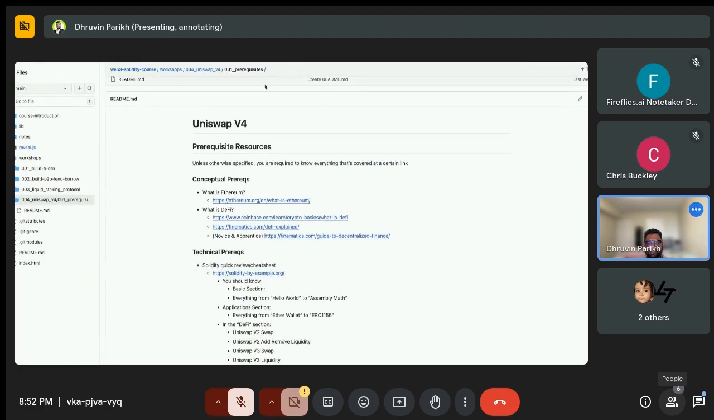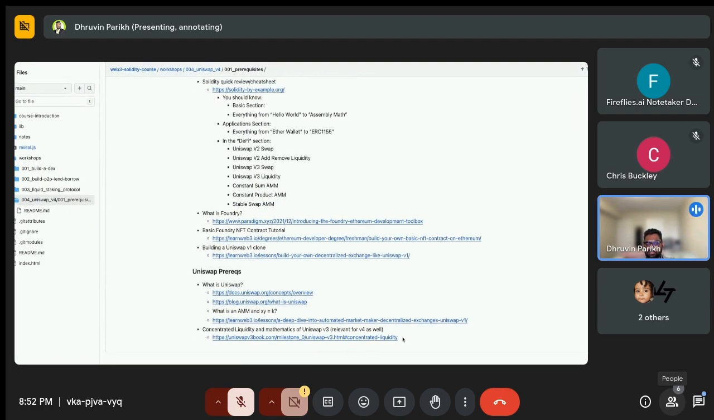If you just go to this prerequisites doc, just go over this, because this is where your transition to V4 is going to start. Concentrated liquidity and mathematics of Uniswap V3.